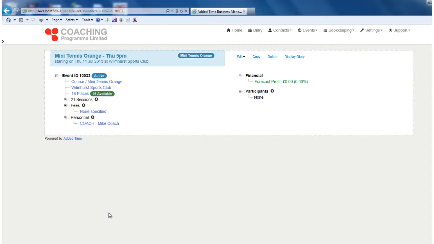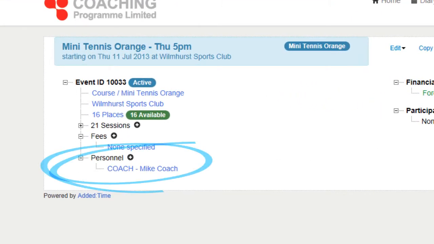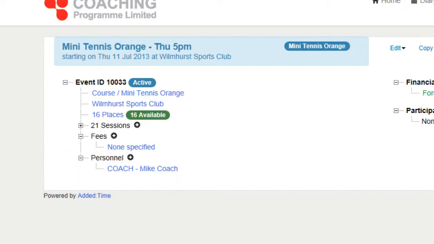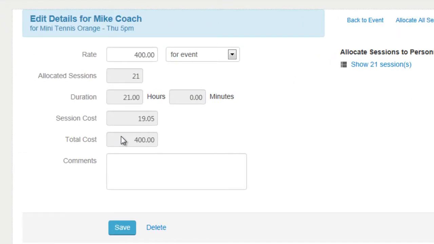The system now displays the event details screen and you can see that we now have a coach allocated to our event. Clicking on the coach enables us to update the details for the coach, and this is how you can unallocate the coach from any of the sessions, amend the rate of pay, or delete the coach completely from the event.